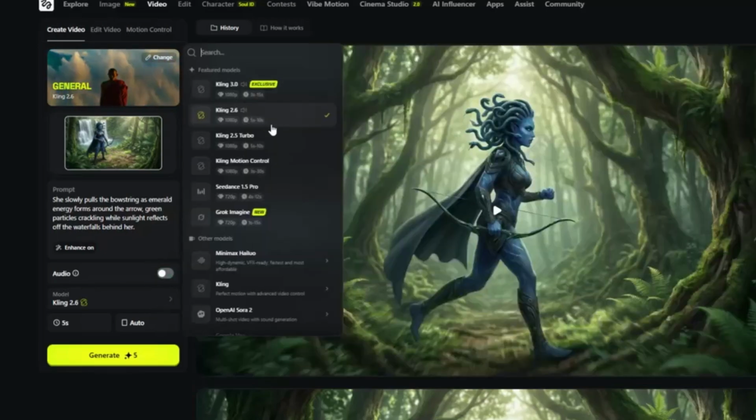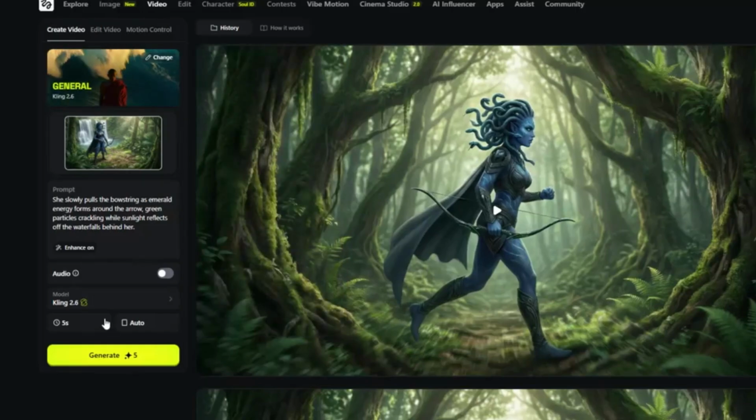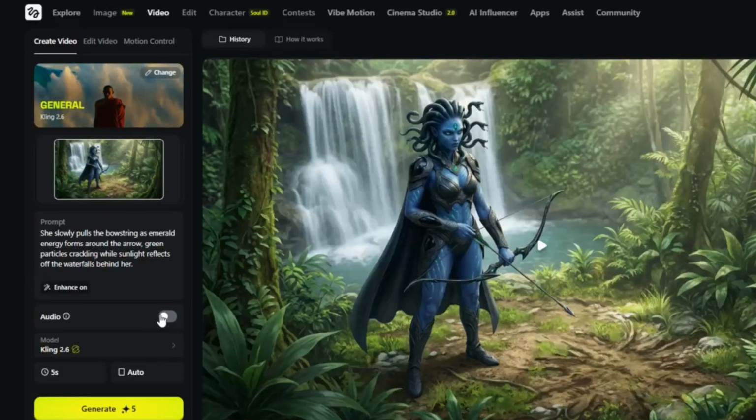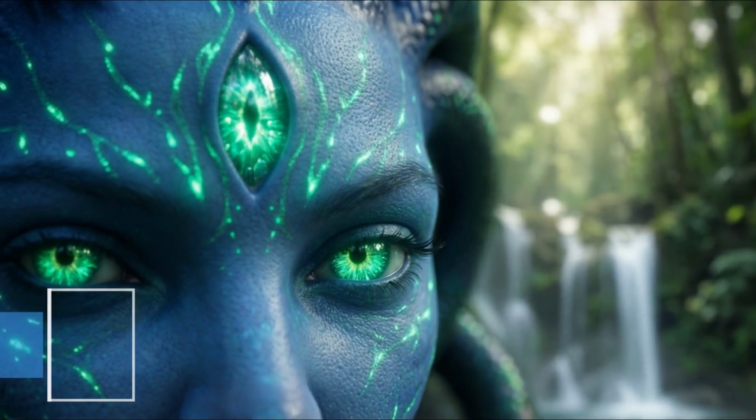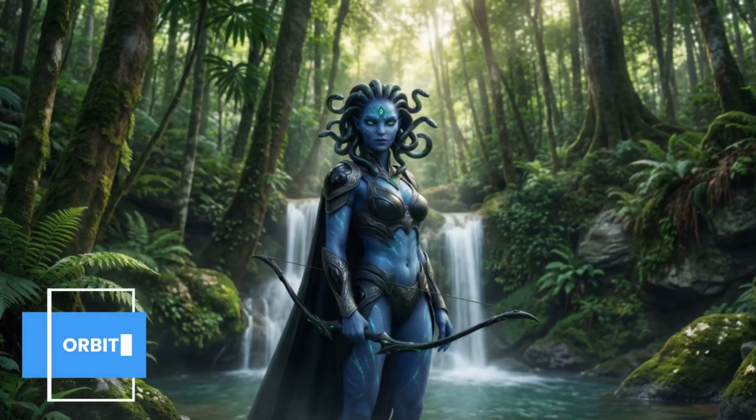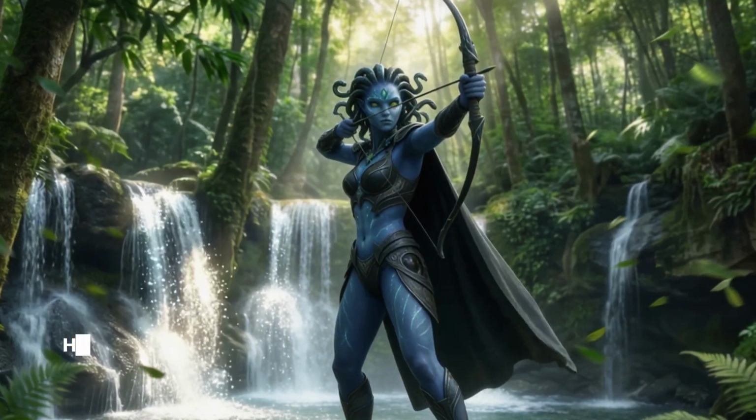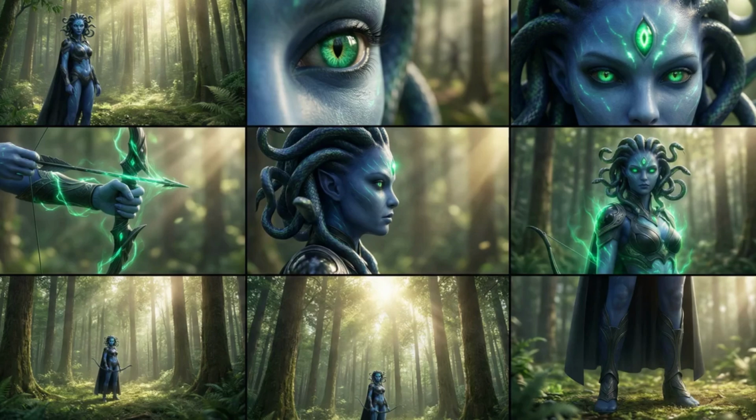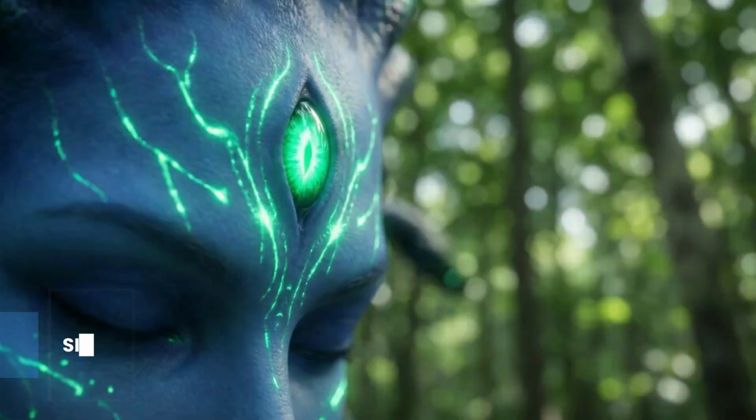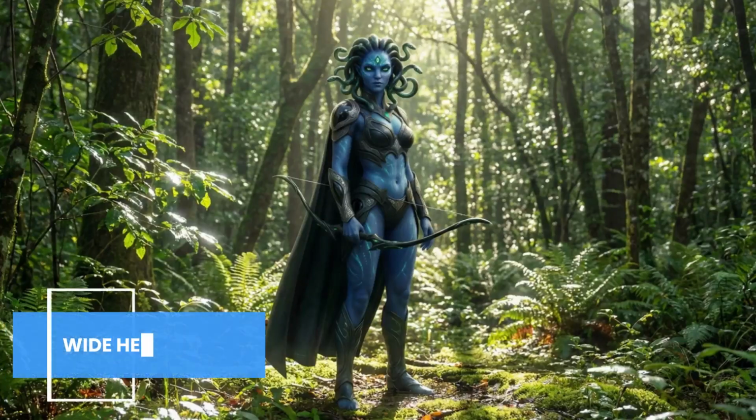Settings. Choose Kling 2.6 as the model. Turn audio off. Set duration 5 seconds only. Choose your movement style. Dolly for dominance, orbit for a power reveal, handheld for battle intensity, static for tension. Use the 9-shot storyboard grid to explore camera options without changing the character. Test push-ins, side profiles, over the shoulder, and wide hero frames.